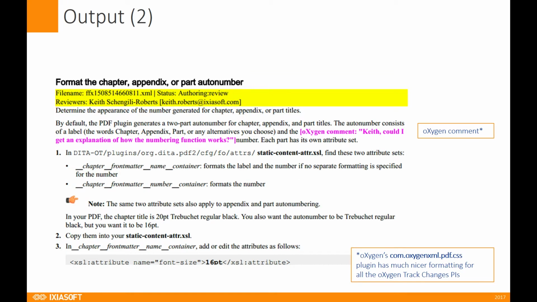And here's an example of output that includes the Oxygen comment. Now I went the sort of low-hanging fruit route on this. I'm only including the comments, so I'm not including additions, deletions, or changes. I'm just including comments.